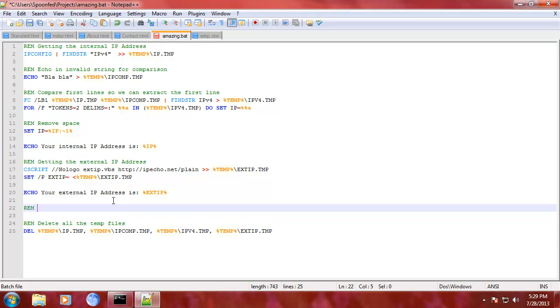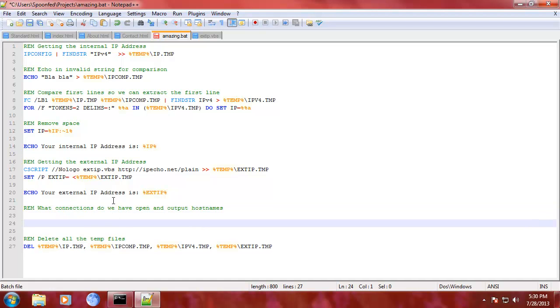What are we going to do now? We're going to do some stuff with what kind of connections do we have open. So what connections do we have open, and I'll put host names, which is going to be cool.